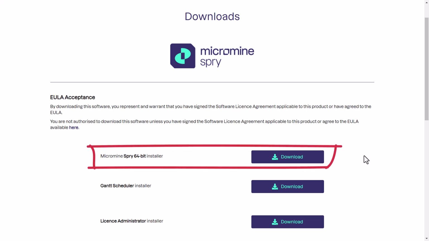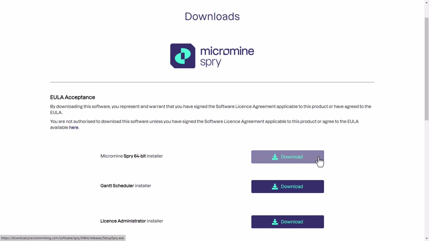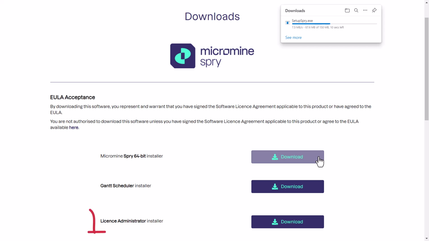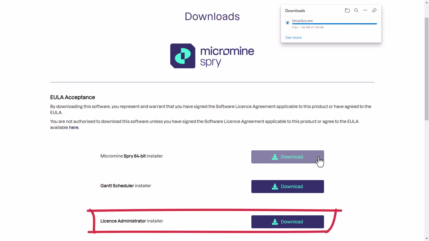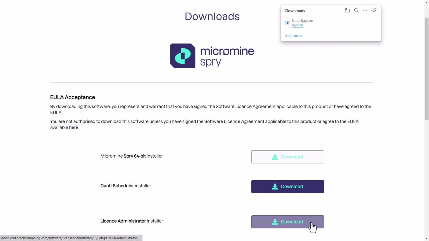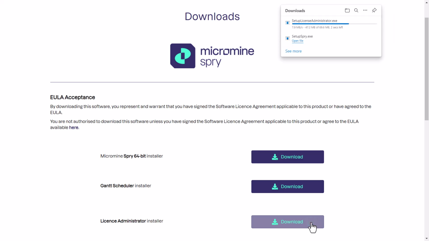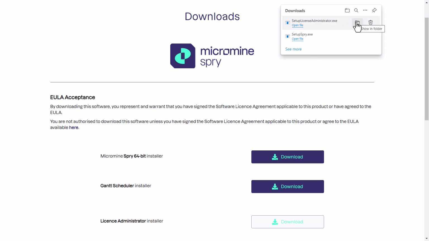You'll need the Spry 64-bit installer and the license administrator installer. After the downloads are complete, open the files and they'll run automatically.